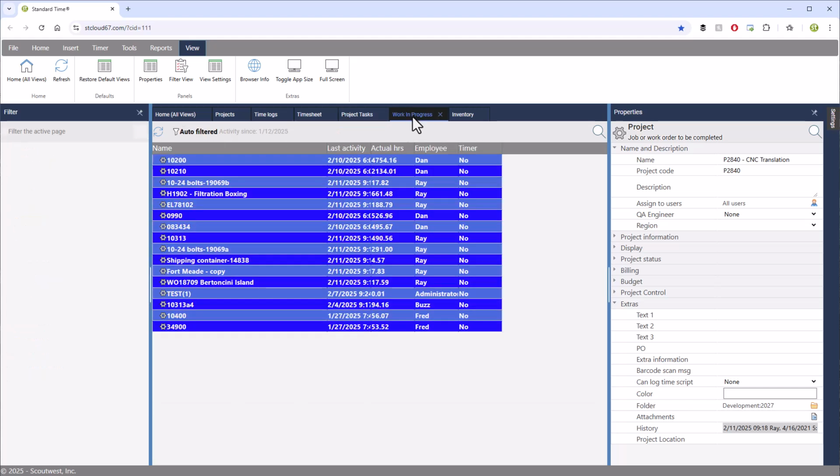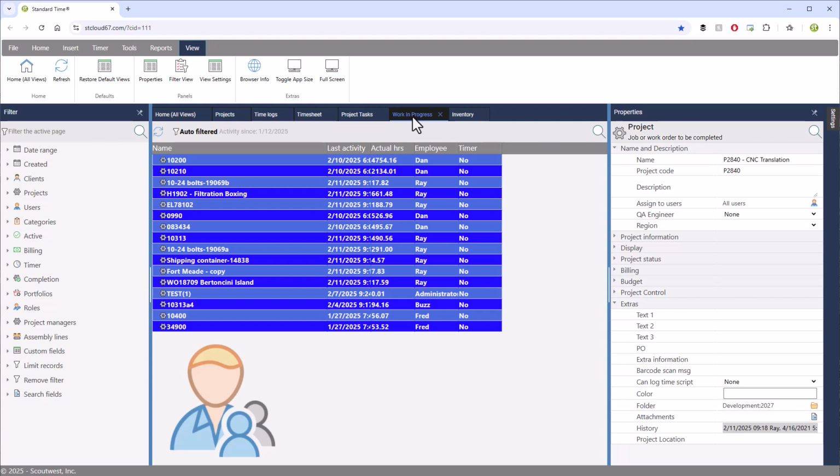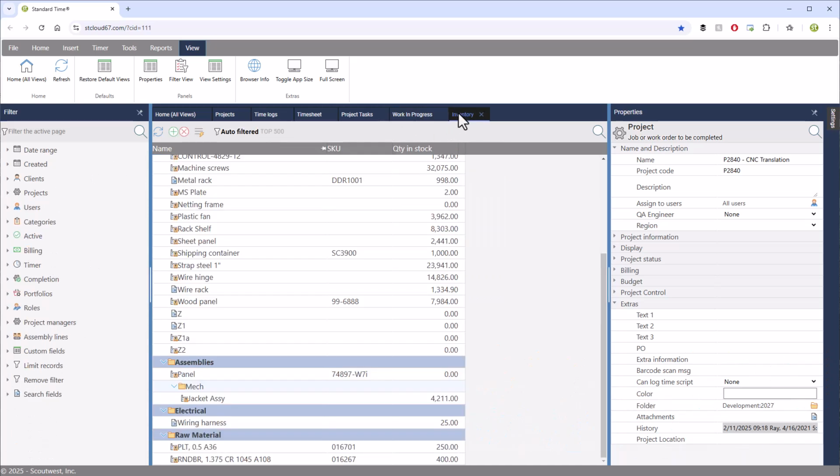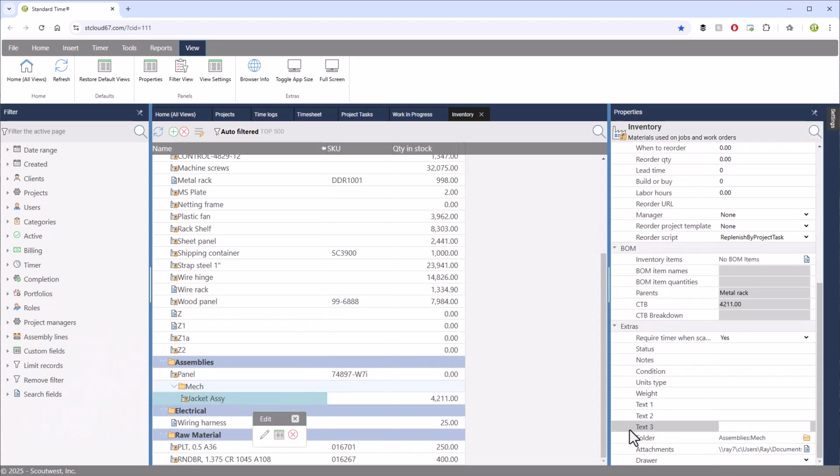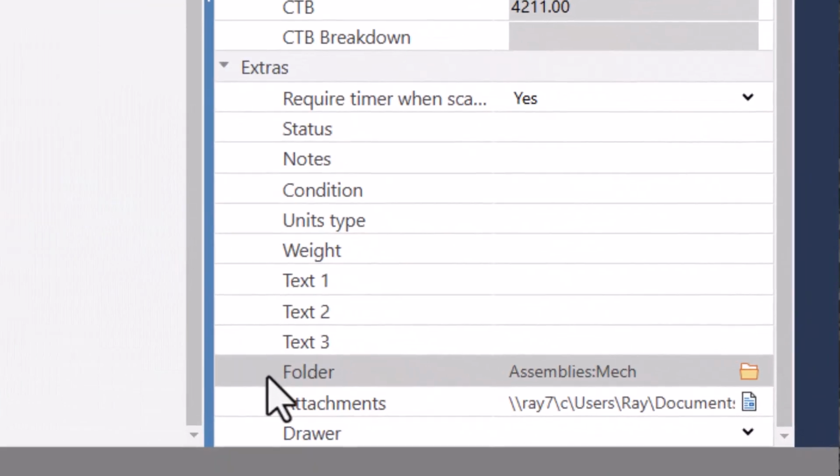You may even consider looking at work in progress, not only by the work group the employees are in, but also by the jobs that you want to see, or the types of jobs that are categorized by these folders. Inventory is another good use of that. You can see a lot of inventory items here. As I click on those, again, you see the folder property on the right-hand side. You can categorize your inventory.